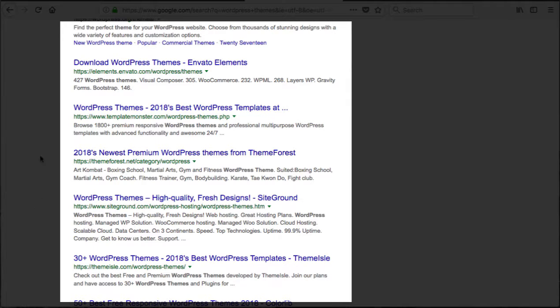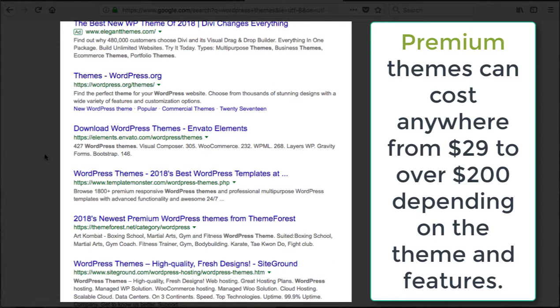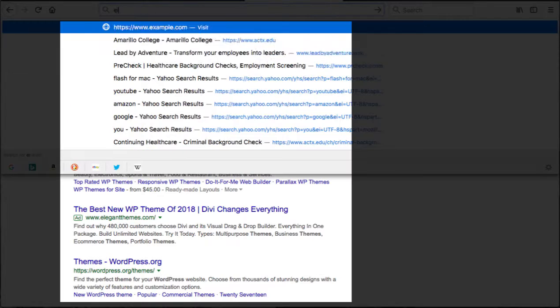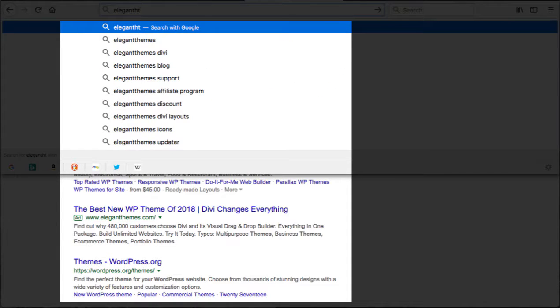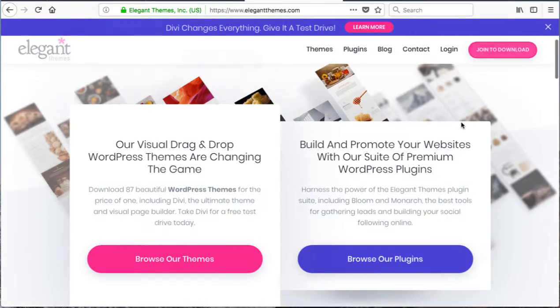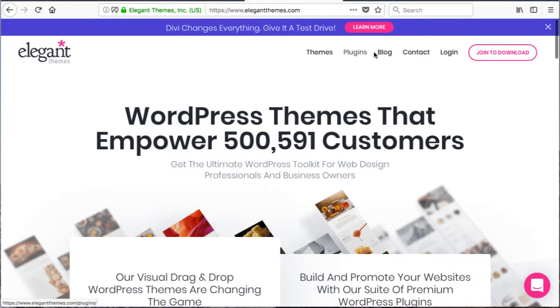Now most of these are going to be premium themes, or ones that cost money, and some are better than others, so not all WordPress themes are created equal. One of the ones that I recommend and that I use mostly for the websites that I develop is from Elegant Themes. The one that I recommend the most is called Divi. It is a paid theme, so it does cost money, but it's well worth it.